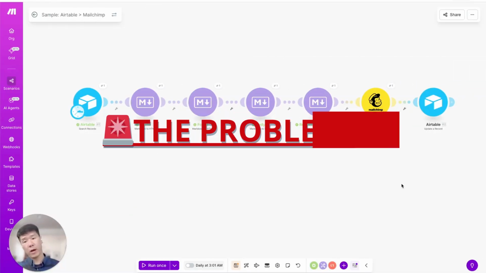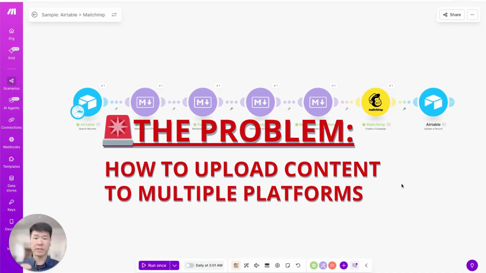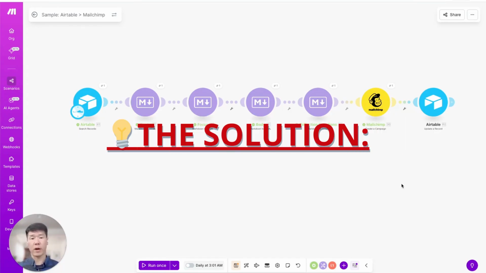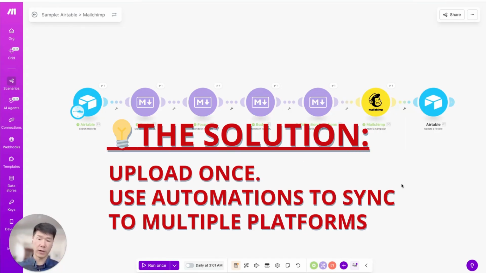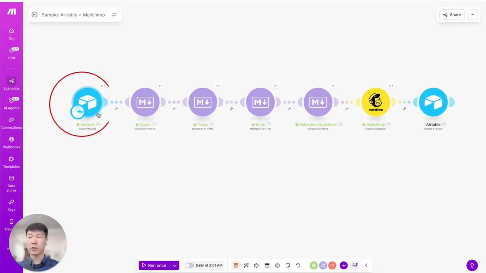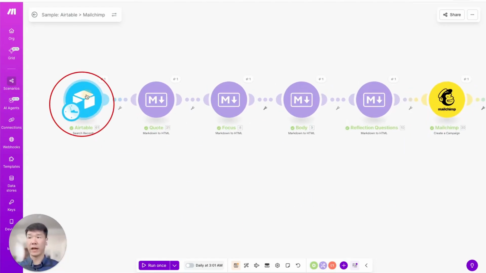So remember that the problem is your content is written, but it's still just sitting in Airtable. So this section will solve that problem by automatically pulling in your Airtable content, formatting it correctly, and then uploading it to Mailchimp all in one run. The first module here is search records in Airtable.